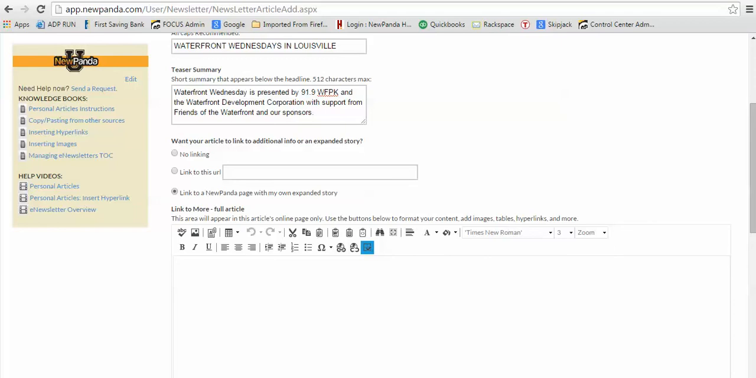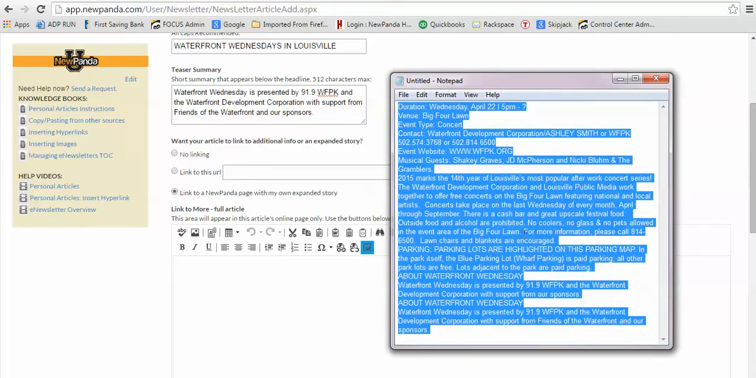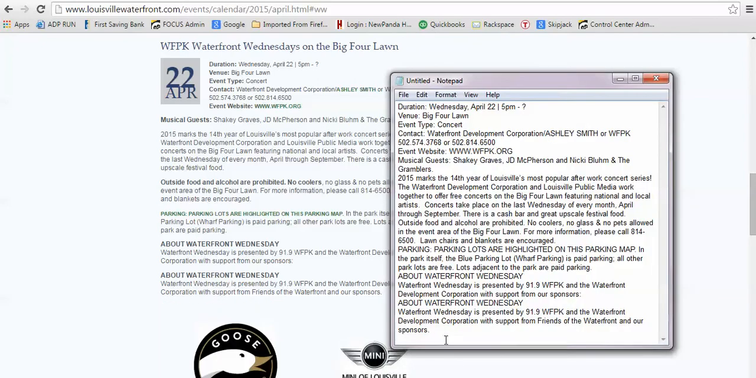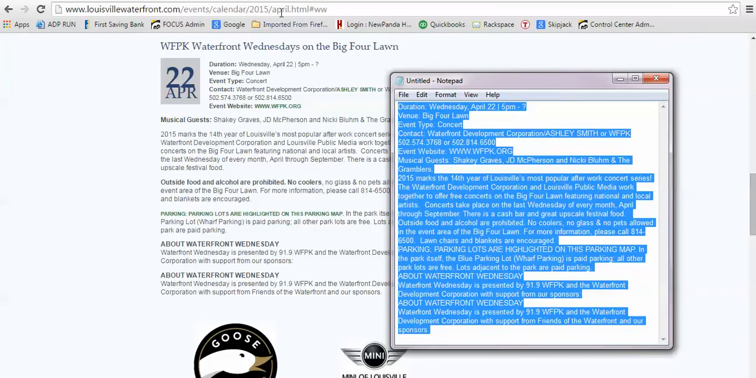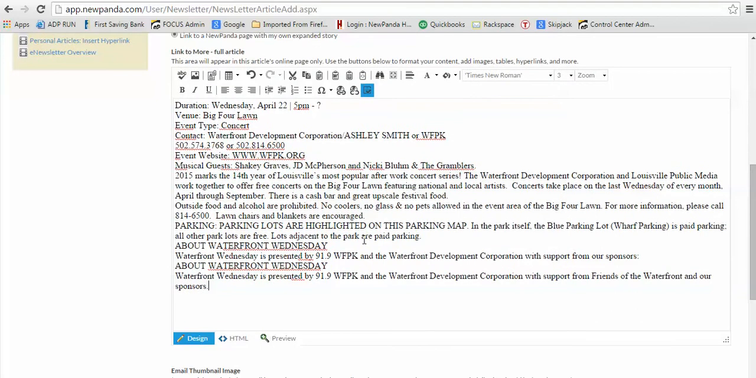So, what we recommend that you do, and the only way that we can support your content, is if you open a notepad or an equivalent type document and you paste your content from the website or from wherever, from the Microsoft Word, and you paste it into a notepad. Once you've done that, you can reselect that content from the notepad, and now you can paste it into the NewPanda editing box. And you'll say, "Oh no, look, what happened to all that beautiful formatting?"